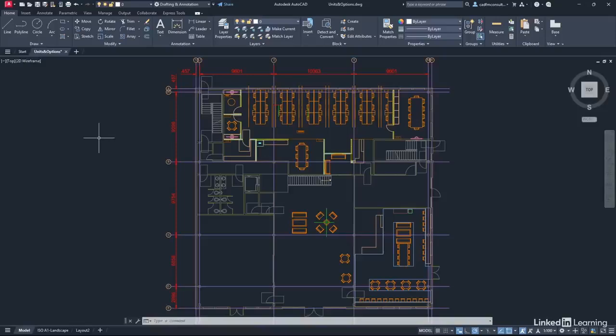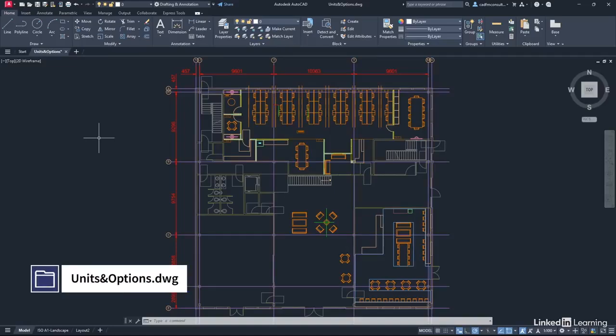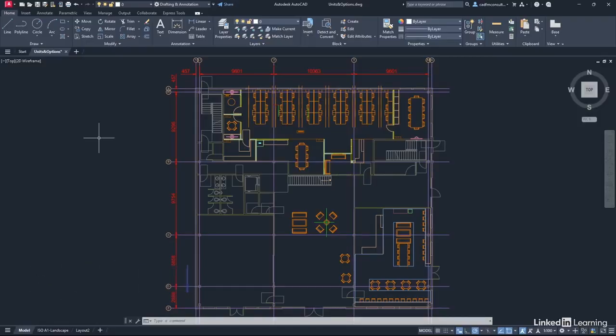We're starting a new chapter now, and we're going to be taking a look at how you work with your units in your AutoCAD drawings, and also how you work with your options and how you set them up in AutoCAD. So for this particular chapter, we've got a new drawing for you. It's called units and options.dwg, and you can download it from the library to follow along with a few of the videos in this particular chapter.